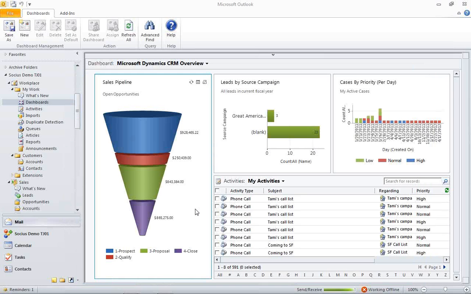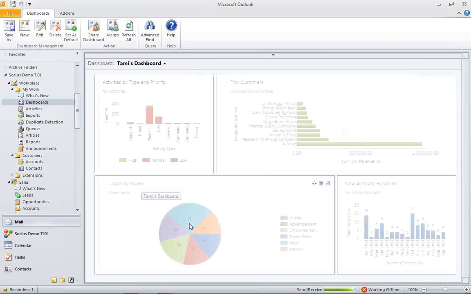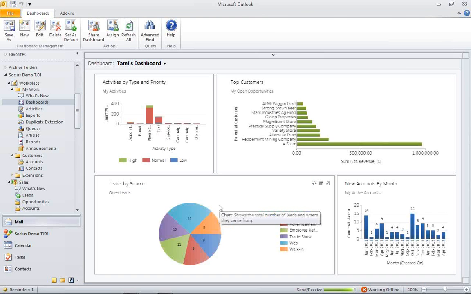So that's how, when you're looking at an individual dashboard, because you can apply whatever information you want to apply to a dashboard, it really becomes a launching point for doing your job.